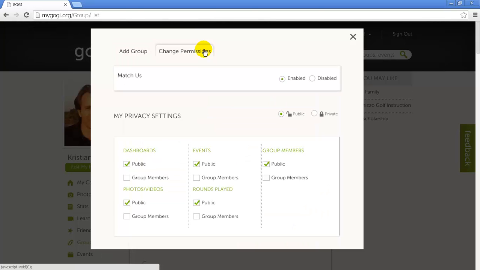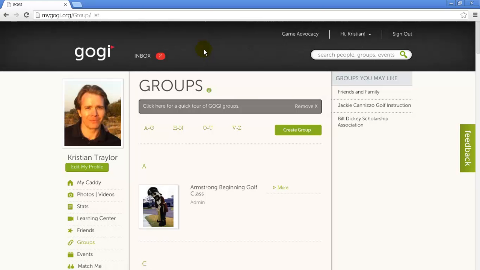By changing the permissions, you can choose whether you want the group to show up in our Match Me settings, and I'll walk through Match Me in a separate video. And then you can set the privacy settings, for example, whether the group is public or private, or you could set parameters within the group, such as the dashboard, events, the group member list, photos and videos, that type of information. You can set that to be either public or private. So you can either share all your information or keep it within the folks that are just members of that group. So that's how to set up a GOGI group.